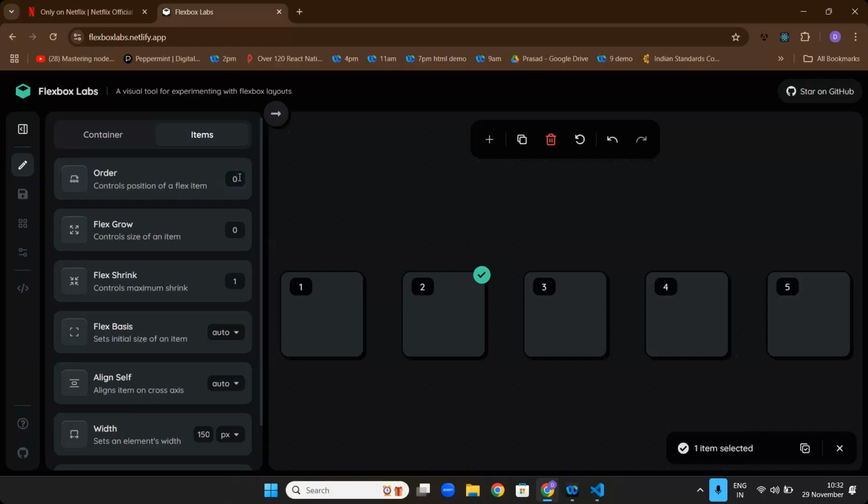If I say order 1 for any one element, can you see? I said it for box number 2, order 1. Where is box number 2 going? Now I will go here, box number 3, and I will say order -1. If I say -1, any guess where it will go? First. Because -1 is less than 0.